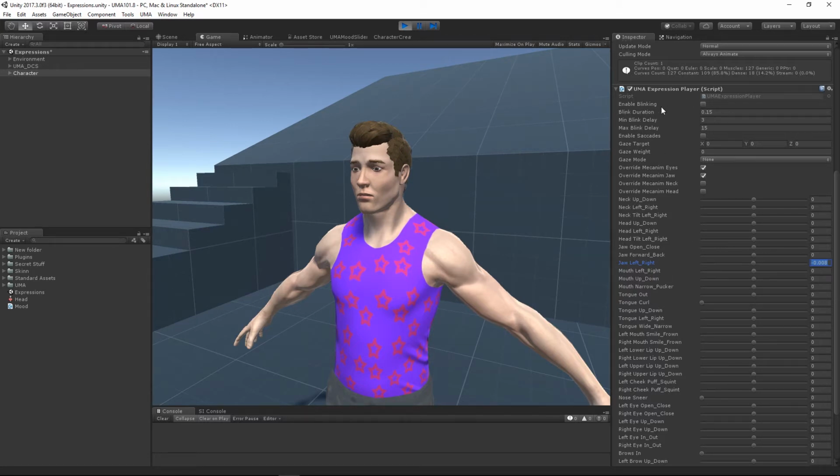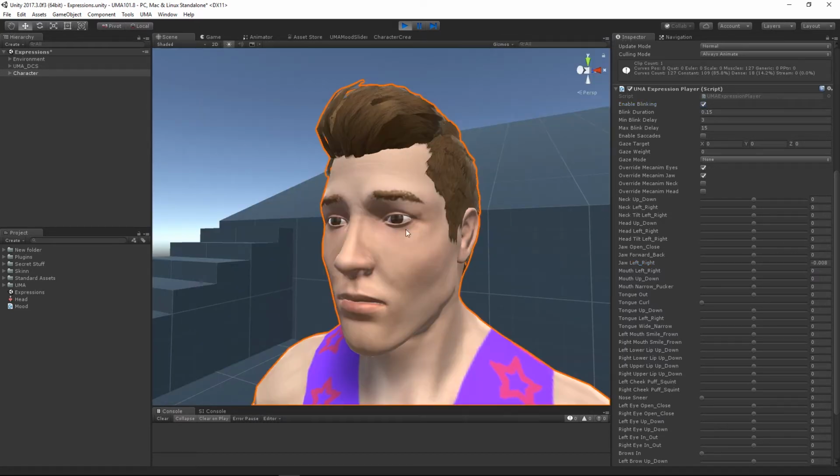So the first one, enable blinking, does exactly what it says. If I just flick over to the scene and get a bit closer, what we should see is the character will now randomly blink. Again, this is controlled by this blink duration and the two delay values here. So have a play with those, fiddle around, but it just adds that little bit more realism.